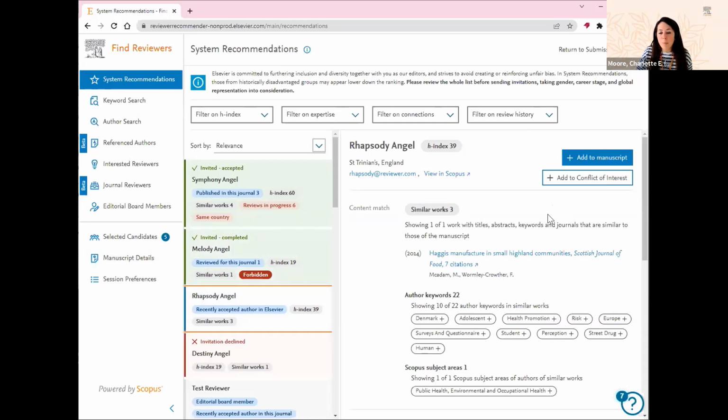So with every profile, you'll see the option to add to manuscript. Now, if I click on this, I'm not sending an invitation at this point. We don't send any review invitations from the Find Reviewers tool. That still always happens in Editorial Manager. What I'm doing when I click on Add to Manuscript is I'm adding them to my shortlist.